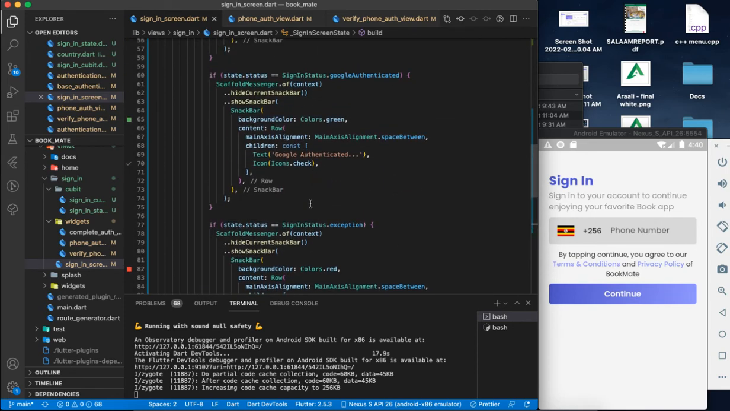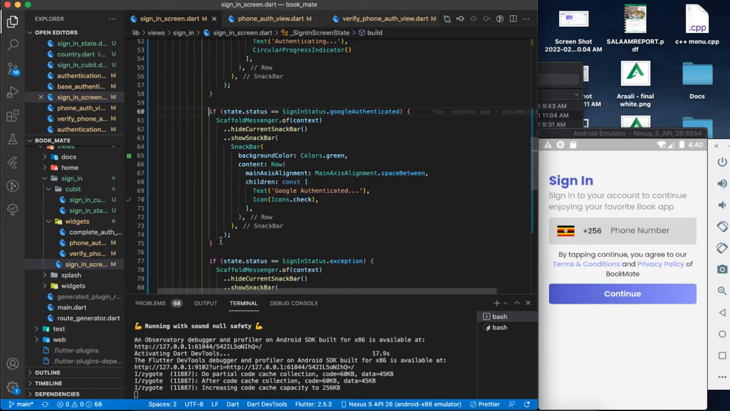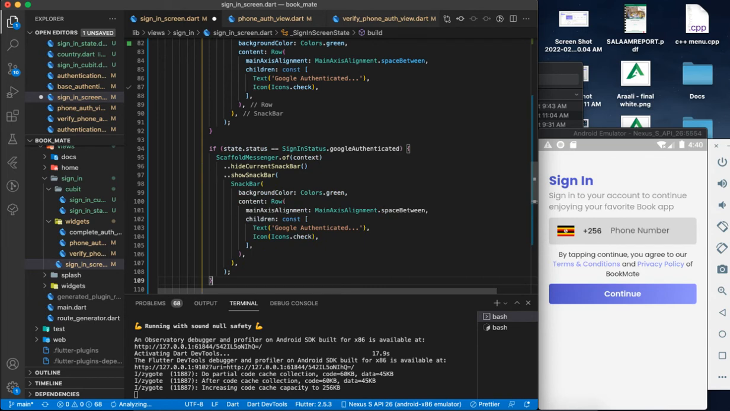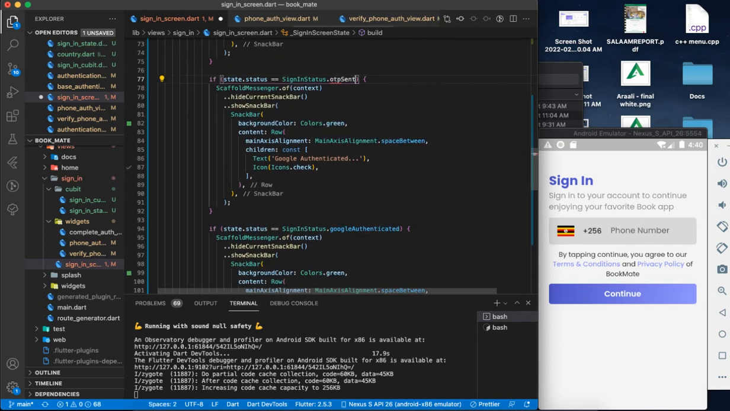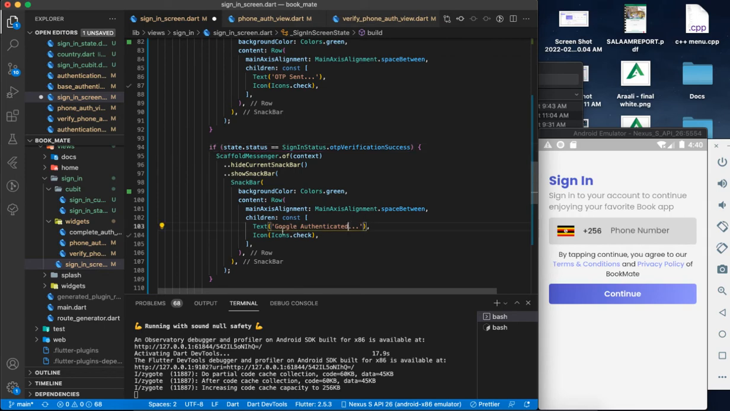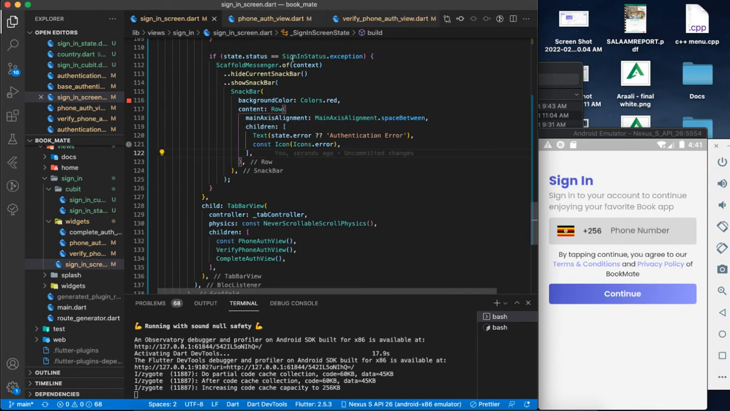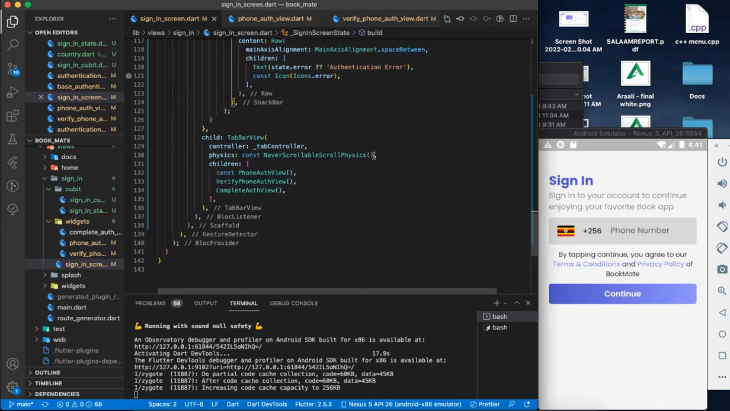Okay, and also now we can handle the exception, is already handled. Google authenticated is handled, so we can now also implement the one for OTP sent and OTP verify. So this is OTP sent, and here we are going to put OTP sent, and now this is going to be OTP verification success. So this is OTP verified successfully. Okay, the localization of the thing can happen later, but for now we just need to have it at that level. So in case there is an exception, is already handled, and that's what we need right now.